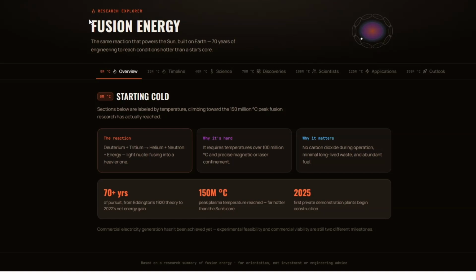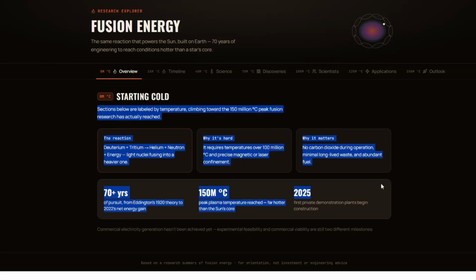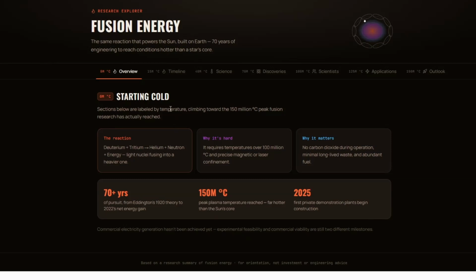So our research was on fusion energy, the same reaction that powers the sun, built on Earth, 70 years of engineering to reach conditions other than a star's core. You can see the sections below, labeled by temperature, climbing towards the 150 million degrees, the peak fusion research that actually reached. So you can see the reaction right here, why it's hard and why it matters.